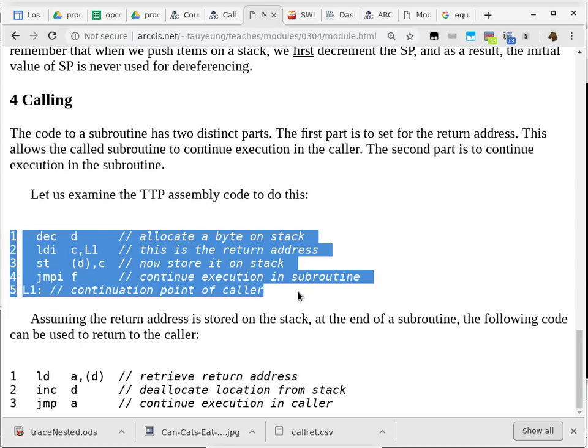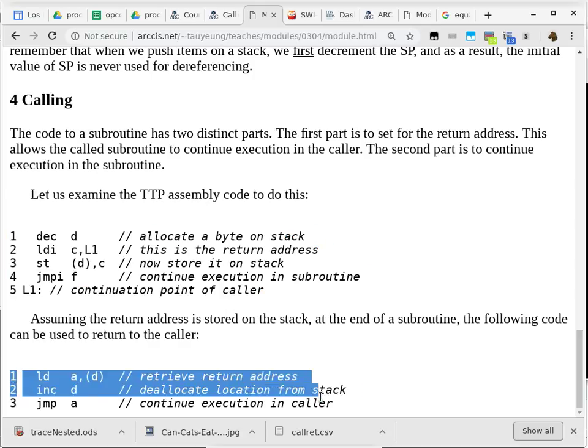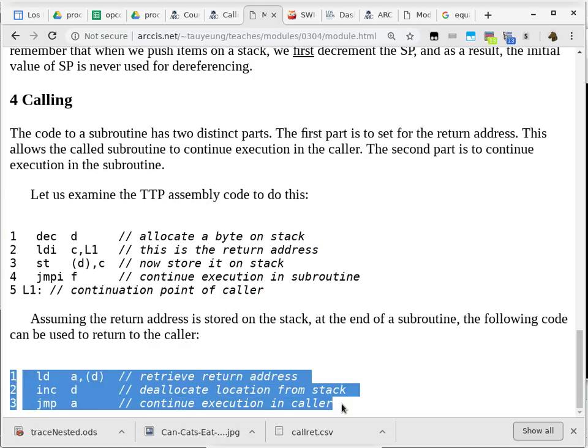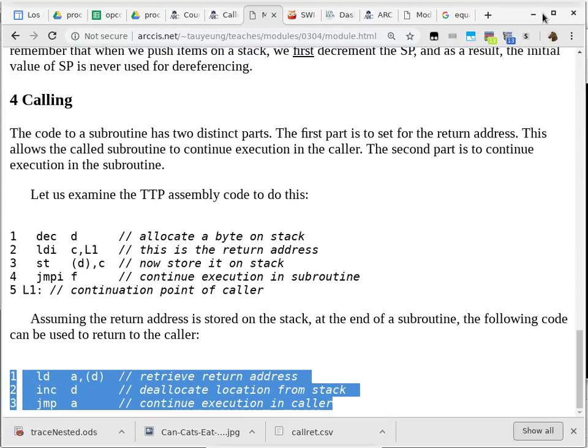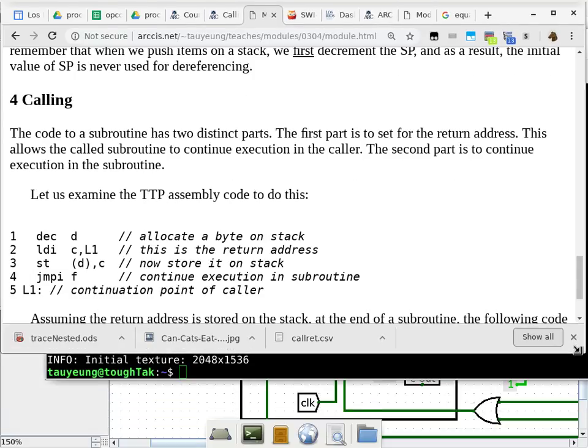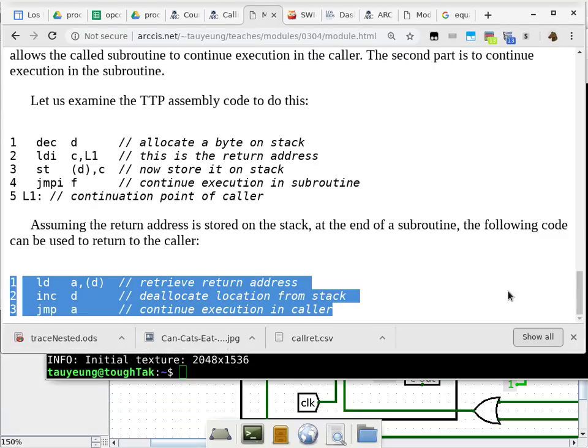All right, cool. Okay, so now in subroutine F, when it's done, what are we going to do? Well, inside the subroutine F, at the very end of the caller, we have these 3 instructions. Let me see if I can move this up a little bit. Oh, I need to resize the browser first. There we go. All right.